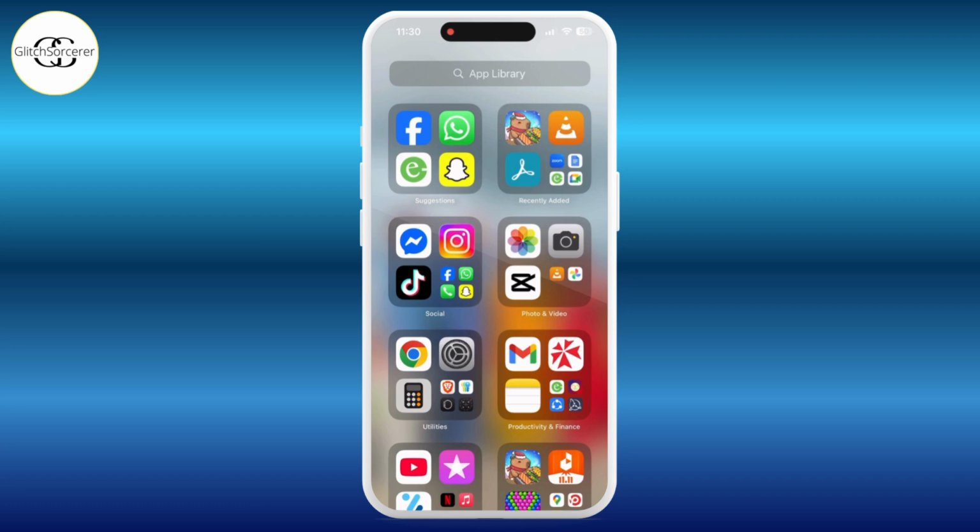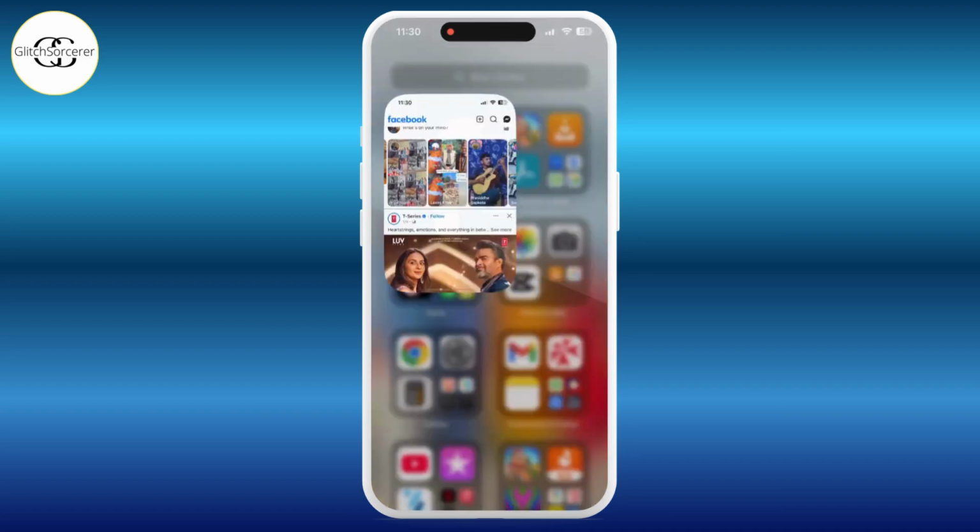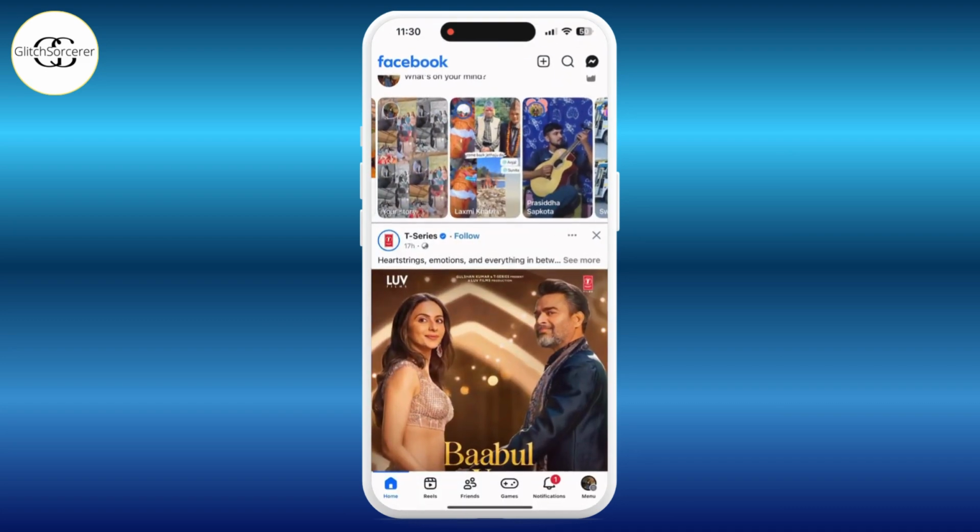How to change Facebook app language on iPhone. There are multiple languages on Facebook that you can choose from. Firstly, open the Facebook app on your device.